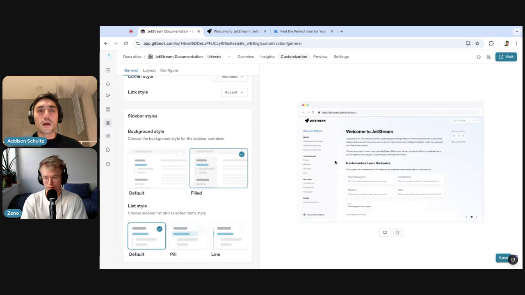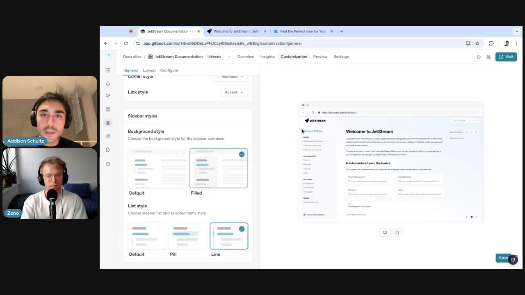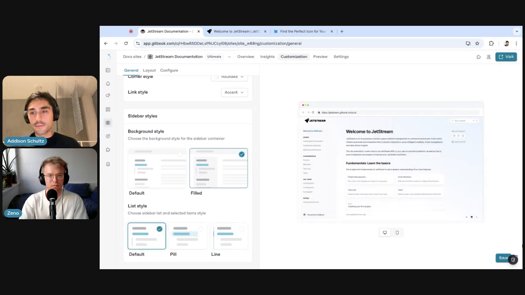Give it a little bit, let it stand out a little bit more as it goes through. Obviously, the line is also a nice option as well. As you can see this going down on the side here, but let's leave it at default for now. Okay, save that.